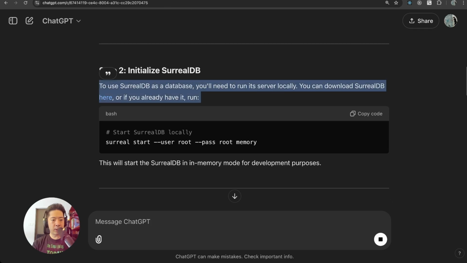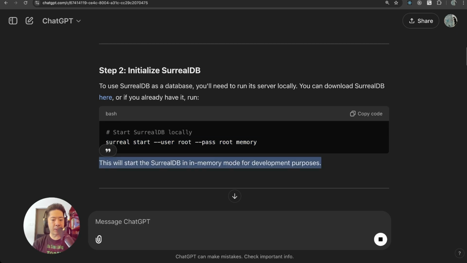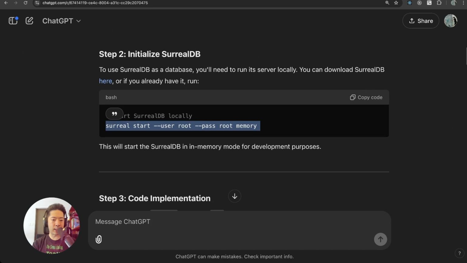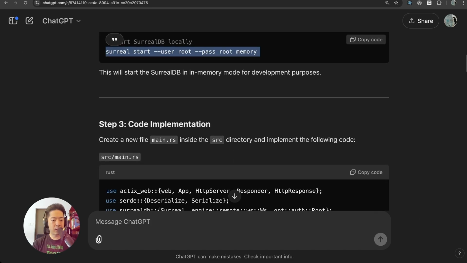Right, so if you notice on step 2, it says that, okay, we can download SurrealDB here, which I have already done so we'll skip that. Okay, so this will start SurrealDB in memory mode. So here you can see, because we didn't specify that we wanted to use SurrealDB in persistent mode, it didn't give us the command for that. So this is why you really have to be very specific with this.